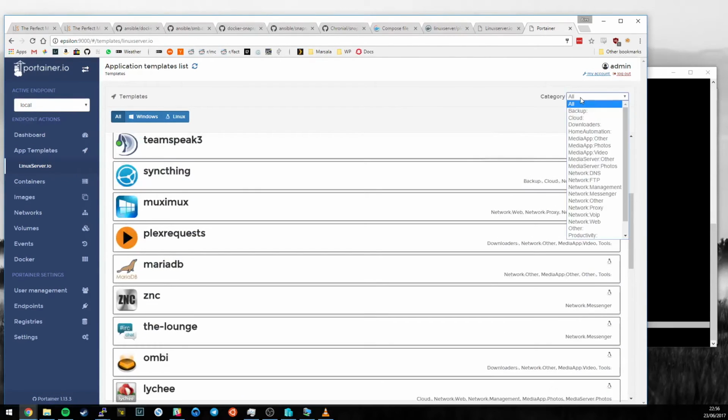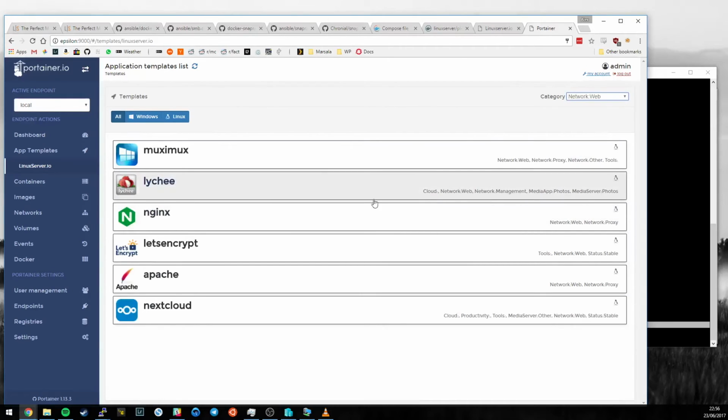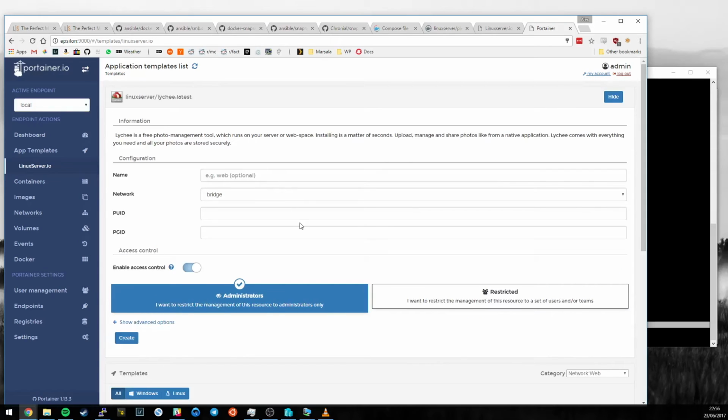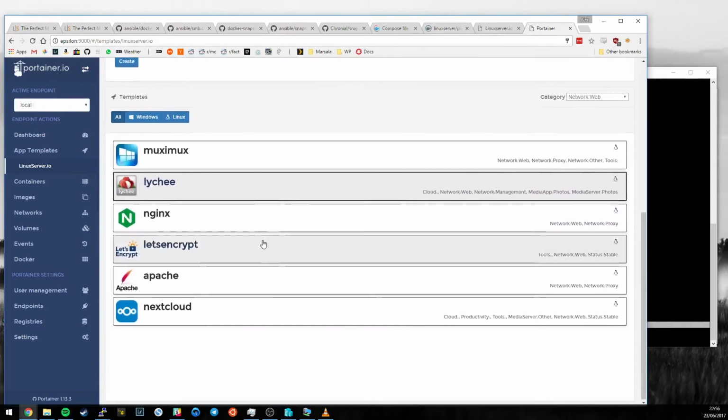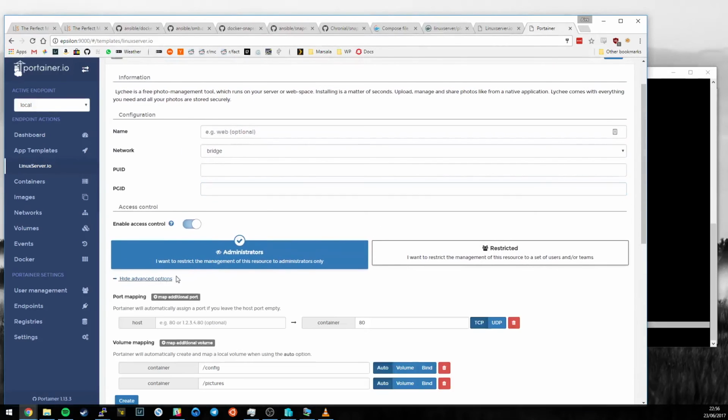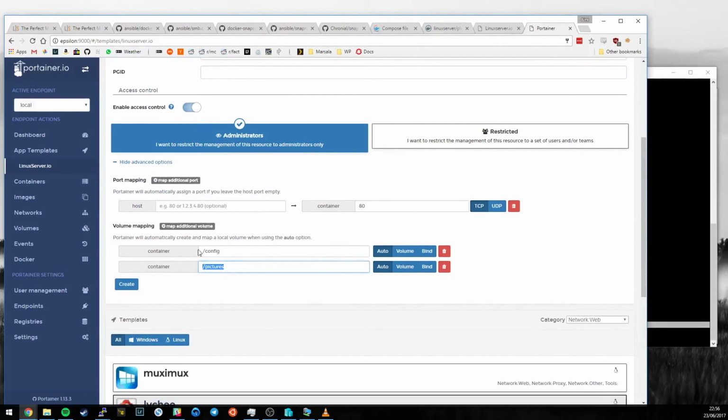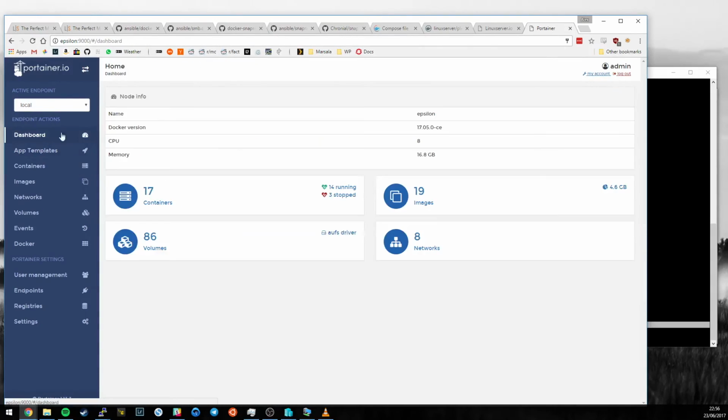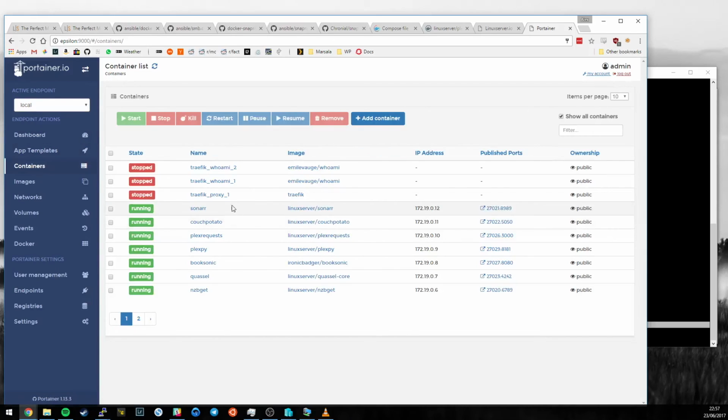Go and have a look at the different categories. I think all of our containers are in here. So let's look at network web, and you can see that, for example, LightG is a photo management tool. It gives you a nice little description. You can give it a name, you can give it the user and group IDs and stuff like that. And you have the ability to go in and modify all the different volume mappings and stuff like that from a user interface and deploy a container. Yeah, it's kind of useful.